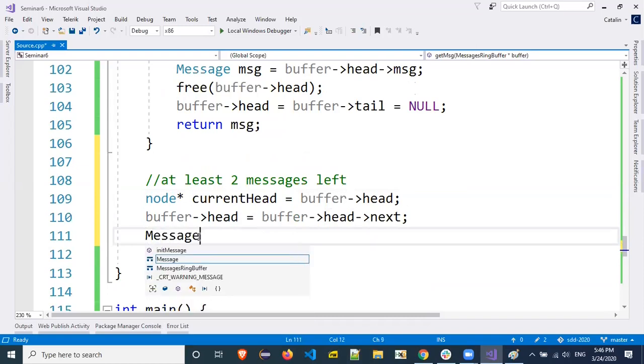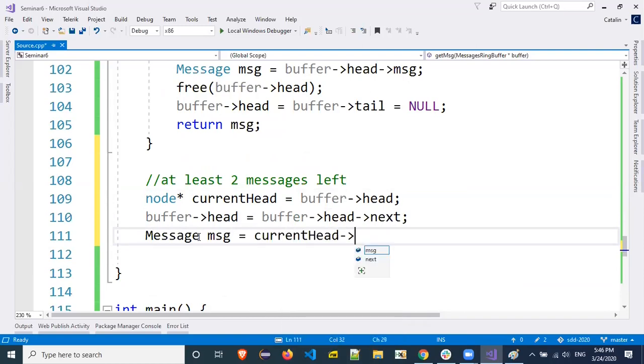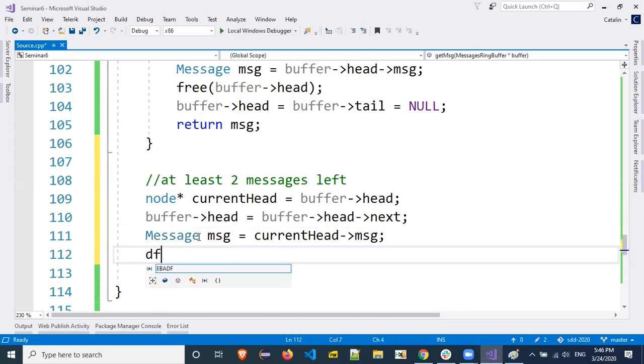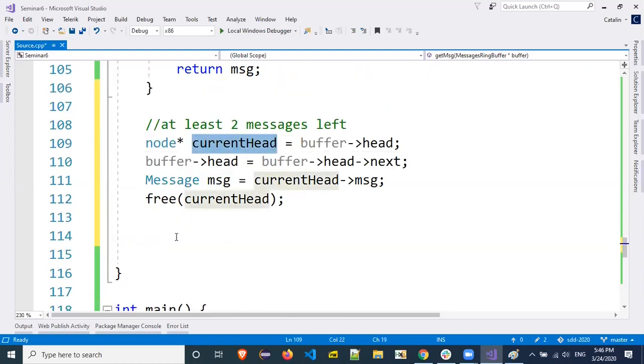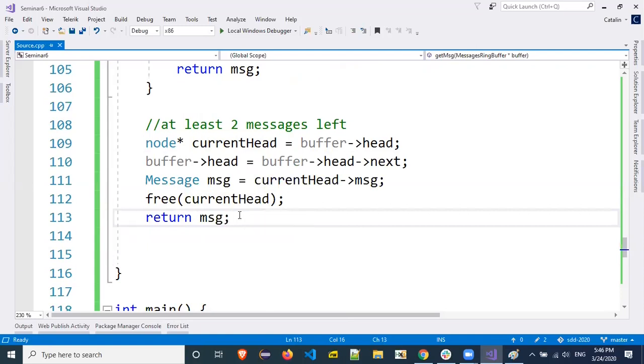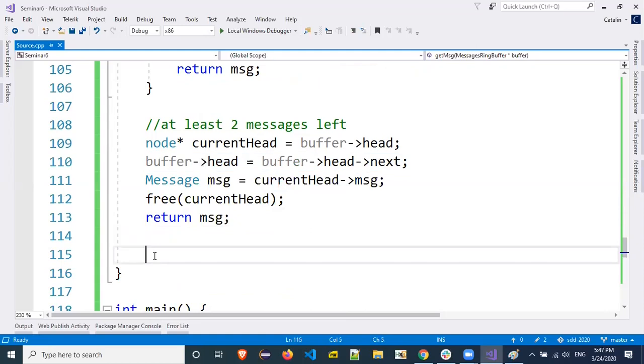We can take the message from it. Current head message. And now we can free it. Free. Now it's not the current head, it's the previous head. But yeah, a bad choice of names here. And now return message. So in this way, we move the head to the next one, and we return the message.